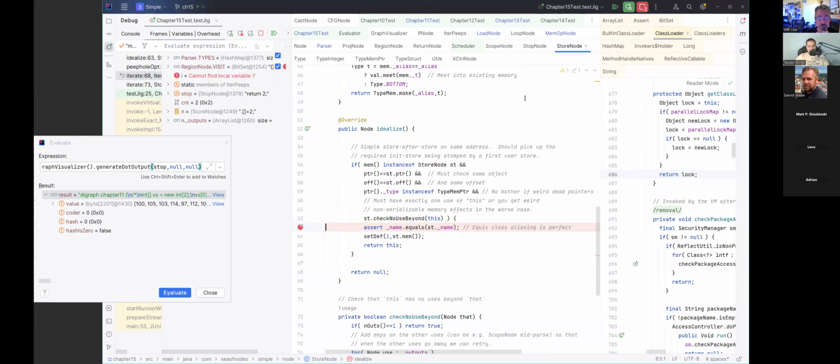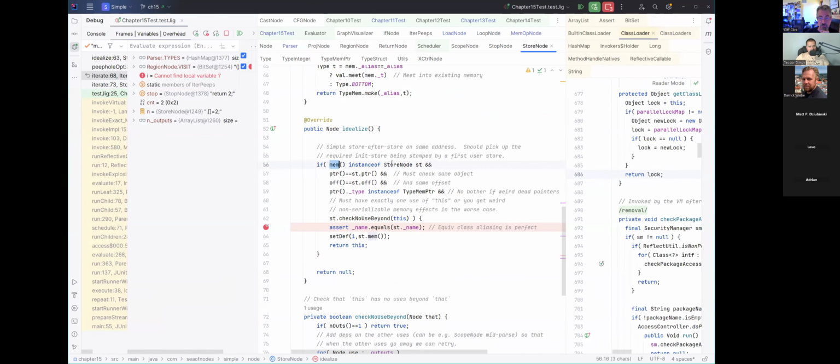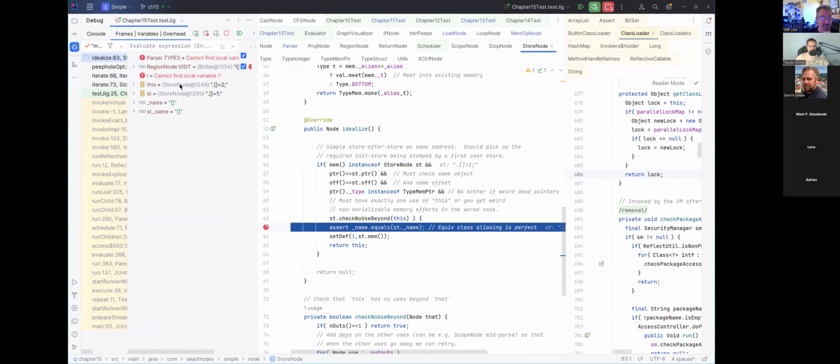Go back to my store. Okay, so of the store I'm currently at, his memory input is also a store. So back over here, where is the this pointer? Why are you not showing me the this pointer? Oh, I'm on the wrong level. Here we go. This pointer is a store of a 2 into the array.